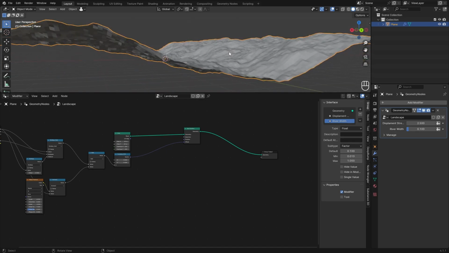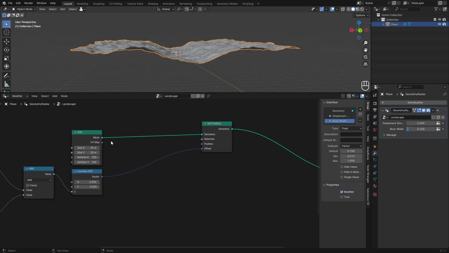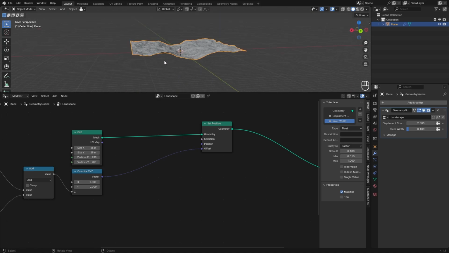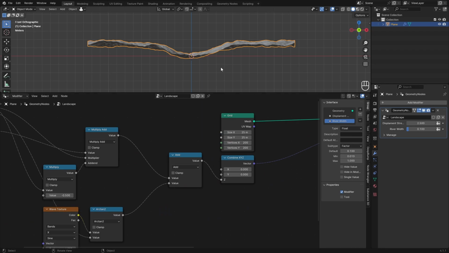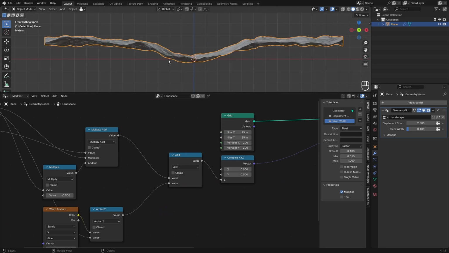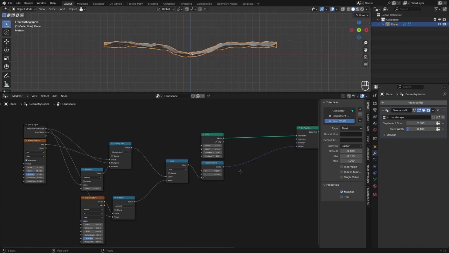Now, with a river, we also want some water, and we could use just a grid and just move it up to indicate where the water should be. So with the arc10 operation right here and adding that onto the displacement, it put the river bottom at 0 and then the rest at 1 or 2, just a little bit higher up. So that's really perfect for our water plane. We can just indicate how high it should be.